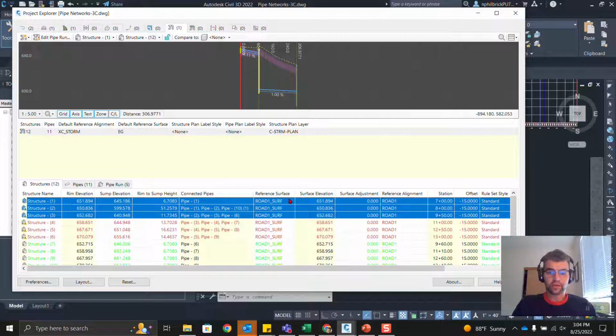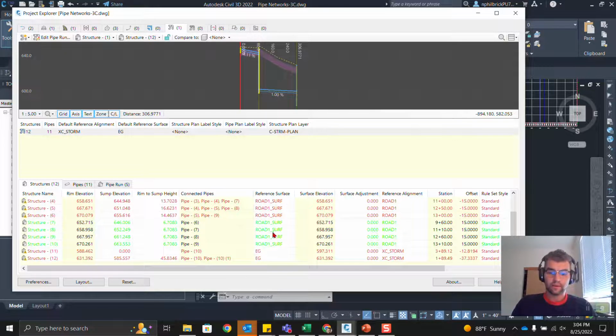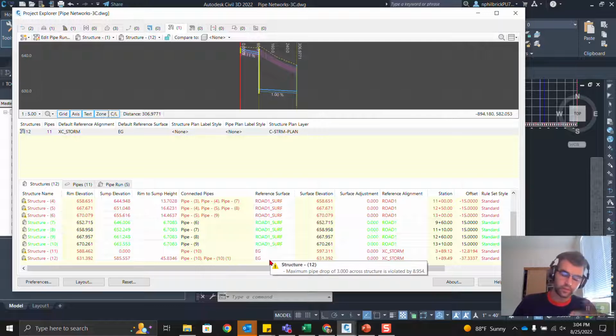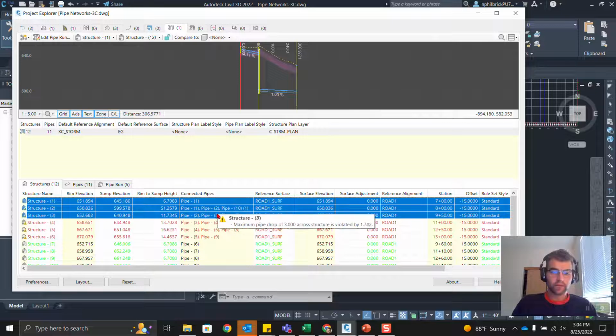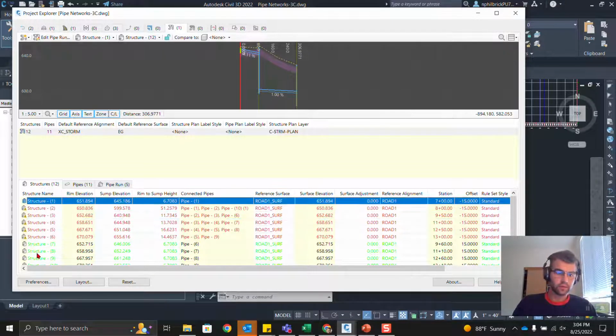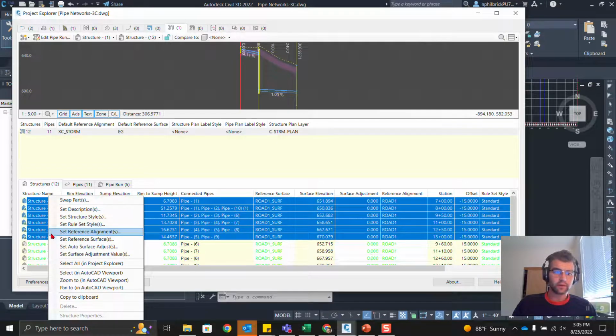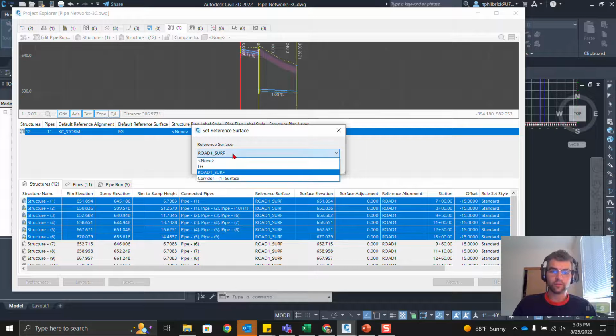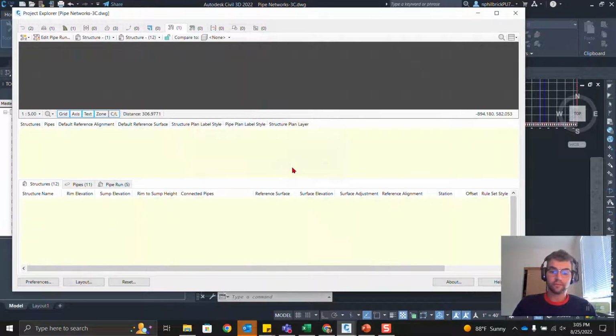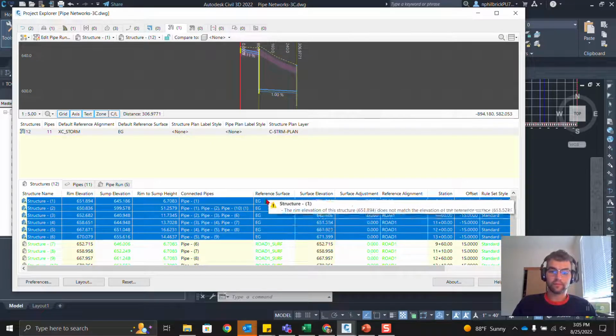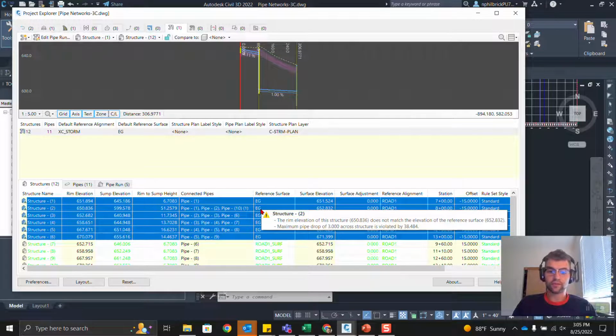Okay, structures right here. You can see here's our reference surface, the corridor surface. And over here at the bottom, we also have our pipe network referencing our EG surface. We can do the same thing. Let's grab our structures here and, unrealistically, set reference surface right here. You can see that Road 1. But let's say we want to go to that EG surface, for example. Let's grab that, and now we've changed our structure to reference that EG surface.